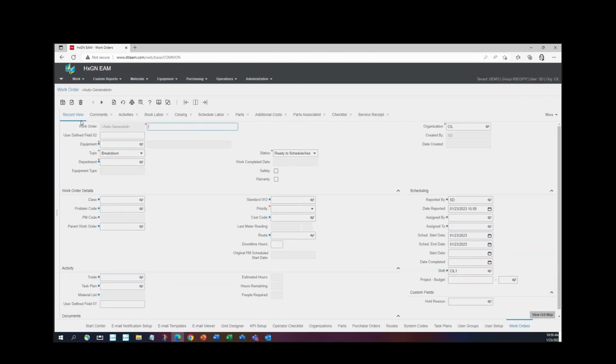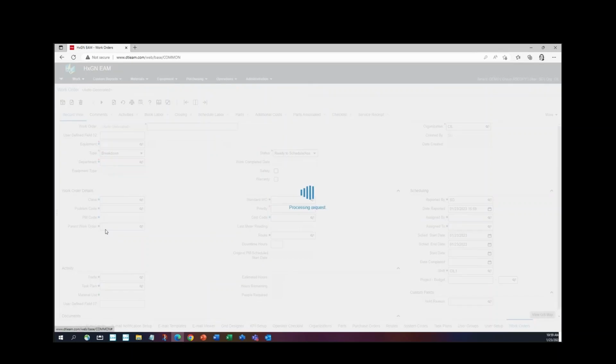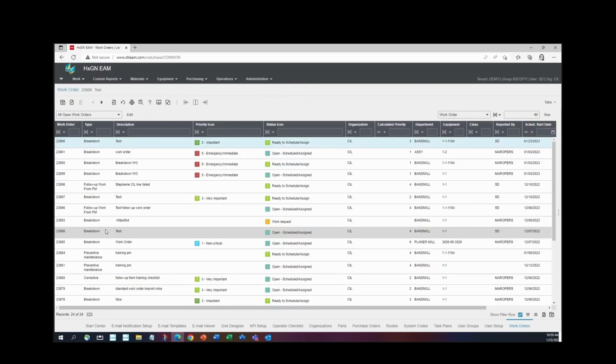Otherwise, if you go back up to work and work orders, you're basically starting fresh. And you don't want to do that when you're jumping screen to screen or putting in a requisition. You want to be able to go screen to screen and leave the information that you're going to use for your requisition up on your screen, available. All right, I'm going to go back into record view.